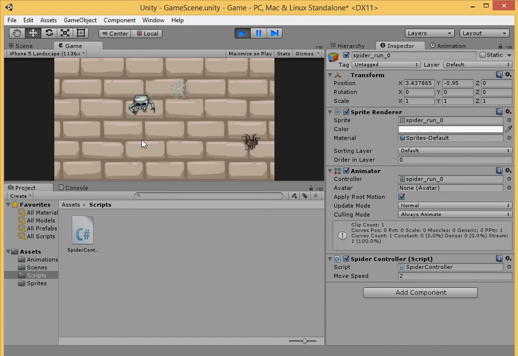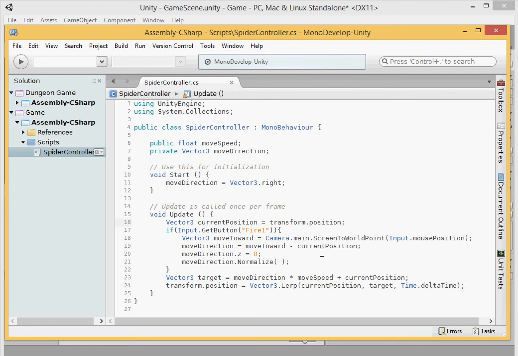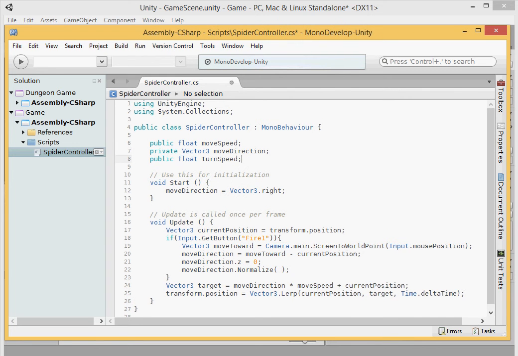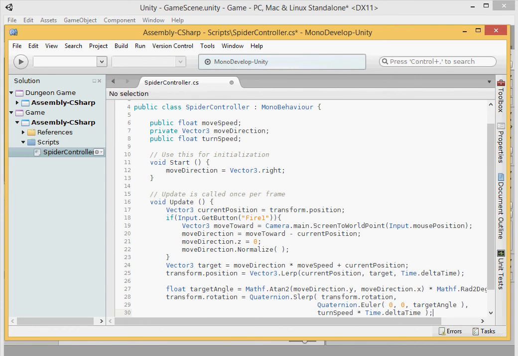Hey, look at that. It's moving. Uh-oh. I bet you noticed that, didn't you? It's not turning directions when it's moving. We're actually going to fix that right now. Alright, so in our MonoDevelop, we're going to add another variable and call this public float turnSpeed. This is going to be the speed at which your spider turns. Next, inside of the update method at the bottom, we're going to add this new section of code.